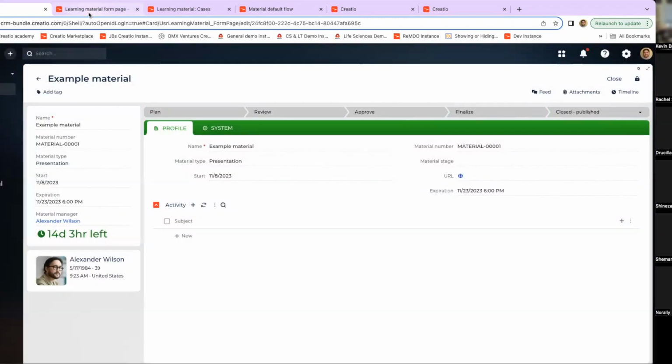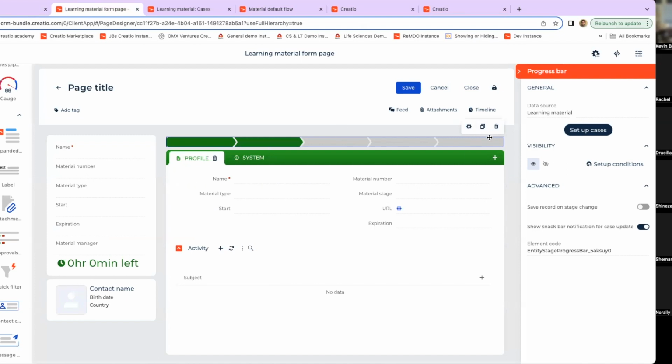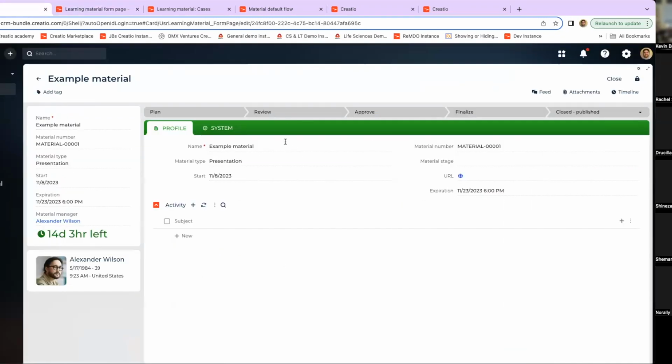I had added the dynamic case progress bar to our edit page, but when I went to set up cases, I didn't save the page, so I hadn't told Creatio I wanted it there. But there we go. There's our stages. And then you'll notice down here, close published is stacked with close not published. So that's the beginnings of my dynamic case.